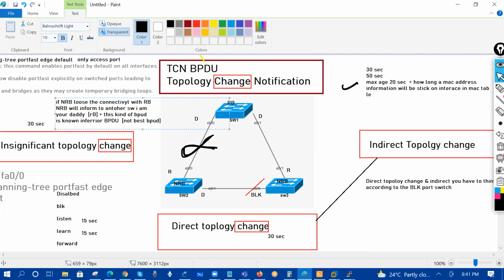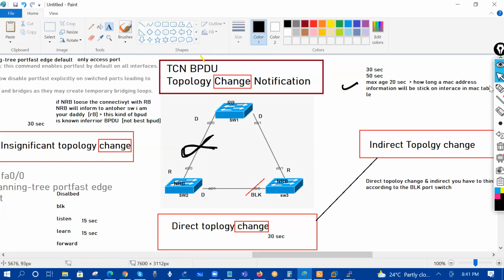So try to understand, in this case, what happens if this link goes down. Switch 2 loses the connectivity with the root bridge, and it will assume, "Hey, I'm the new root bridge." This guy says, "Hey, I'm your daddy. I'm the new root bridge." But switch 3 still has a connectivity with the root bridge, because switch 3 knows that this guy has MAC address A and this guy has MAC address B, so the lower is this guy, so this should be the root bridge. But he's telling that he's the root bridge. So what will switch 3 do?